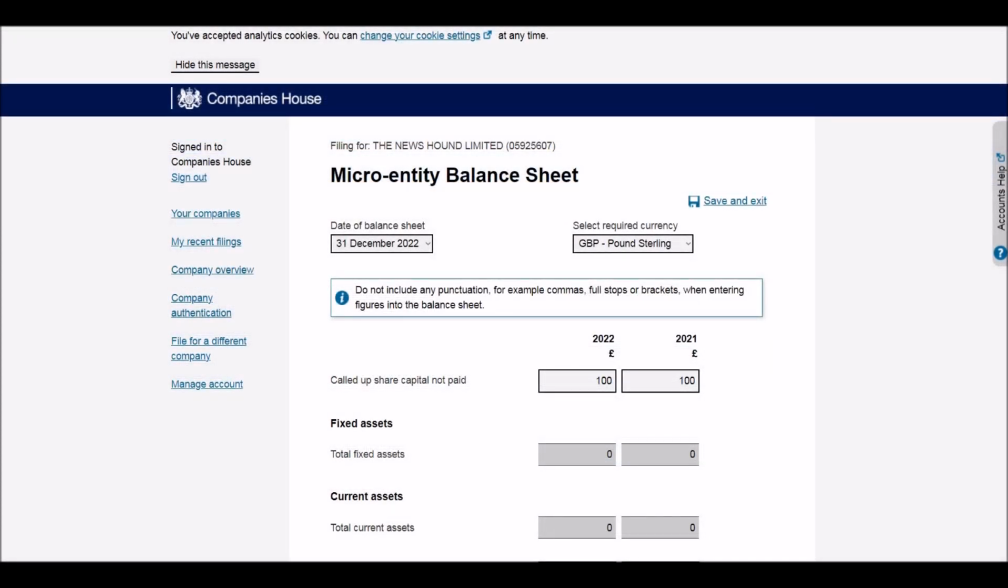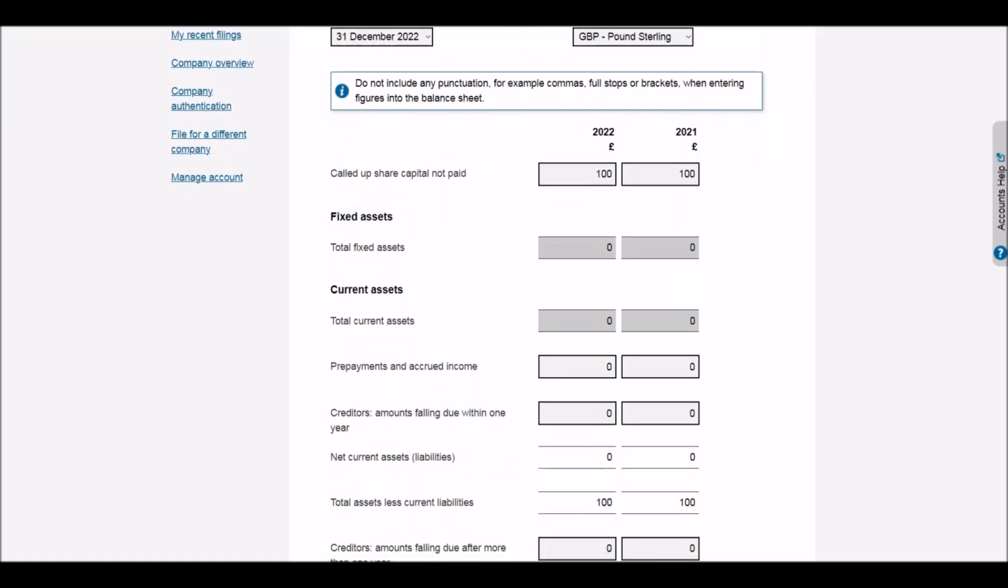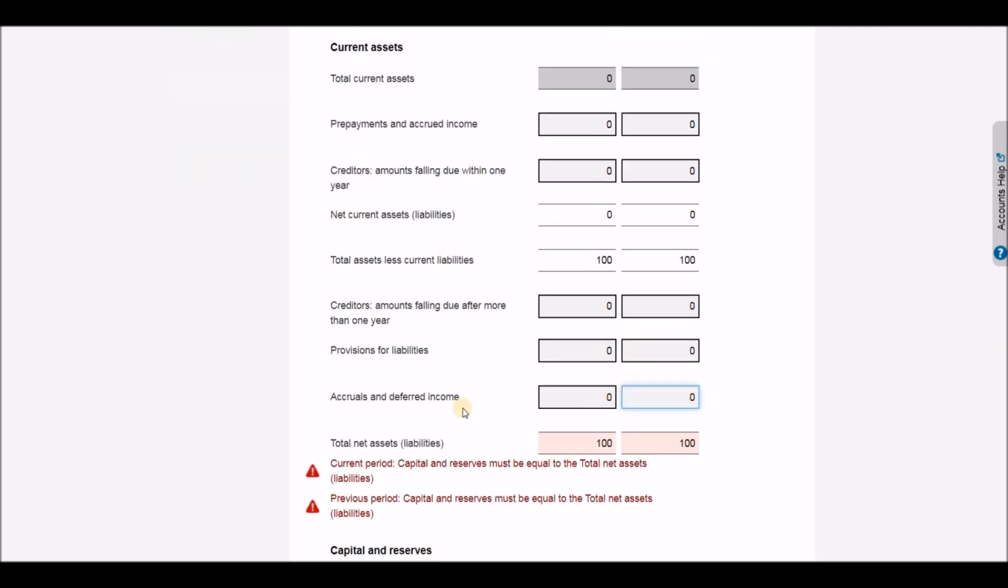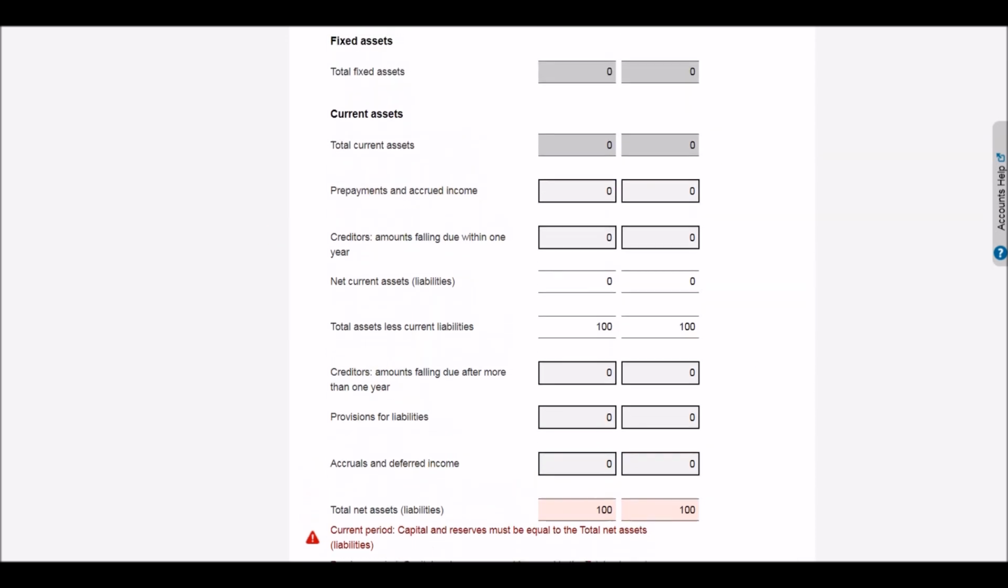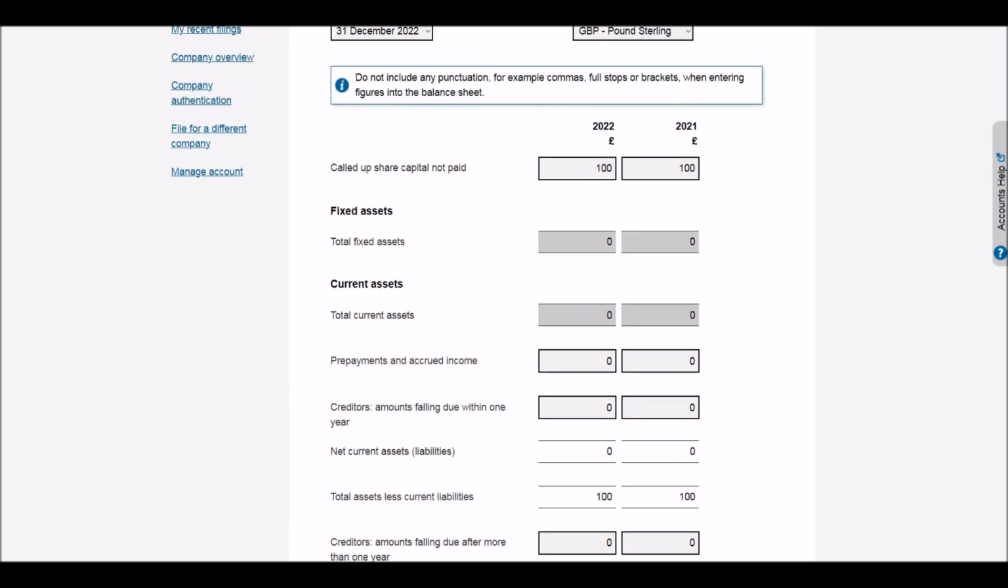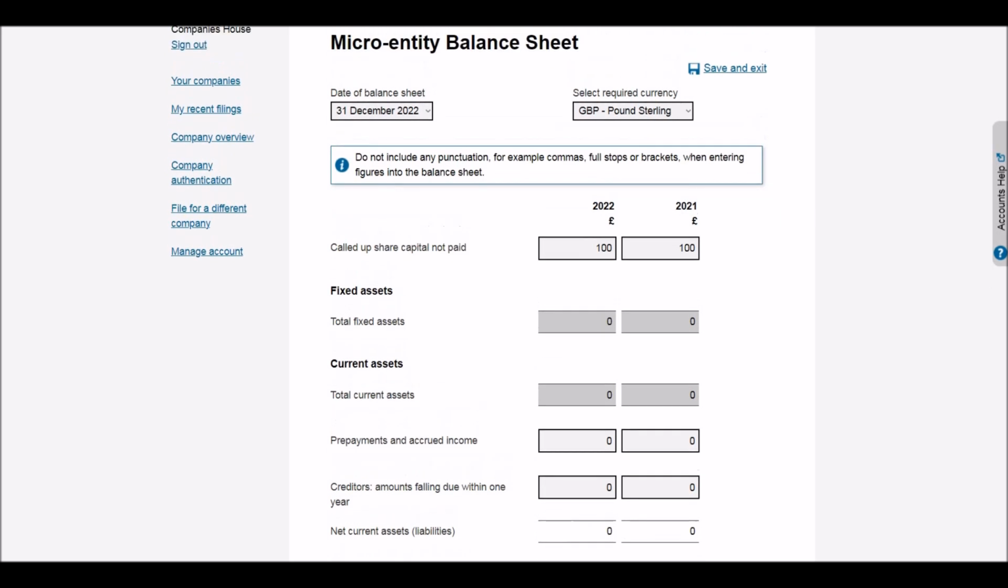Okay, so this is the bit that most people ask me about and get confused about. And if you want to know how to fill in these actual figures in relation to what they actually mean, then watch my other YouTube film where I explain what all of these different things mean, like provision for liabilities, accruals and deferred income, all these different phrases. If you're brand new to running a company, you might not know what these things mean. So watch my other YouTube film and it'll explain what these all mean.